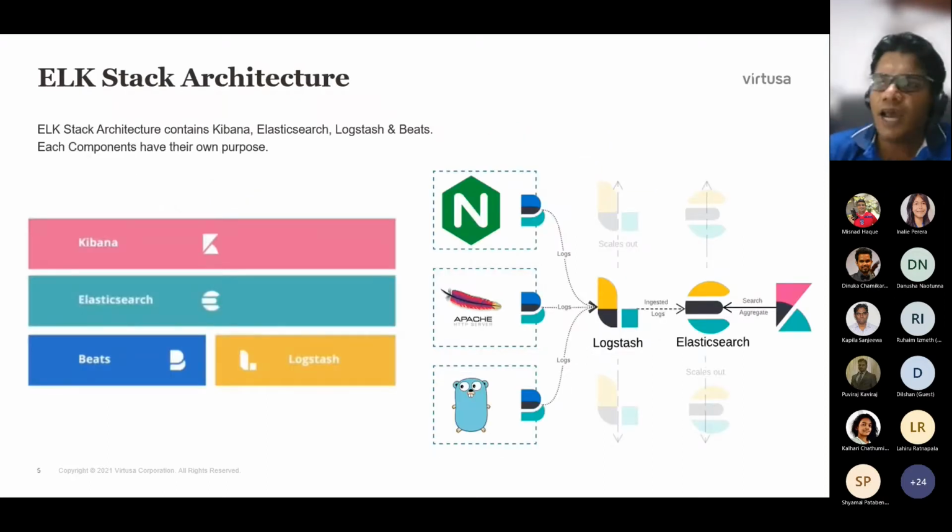Then I'll move directly into the ELK stack architecture. In this architecture, I focus especially on log analytics. But Elasticsearch is a vast topic. It is not only for log analytics, but this is one use case that you can achieve through Elasticsearch.